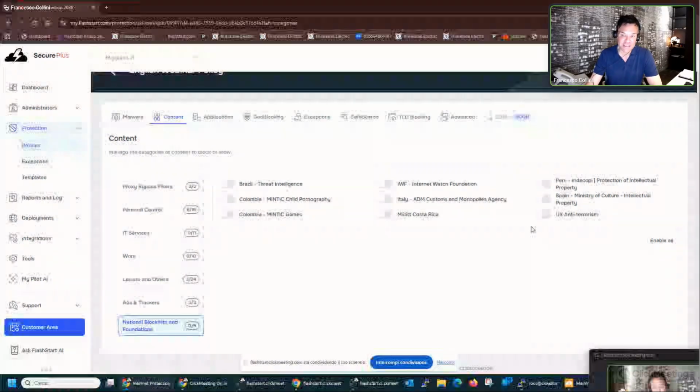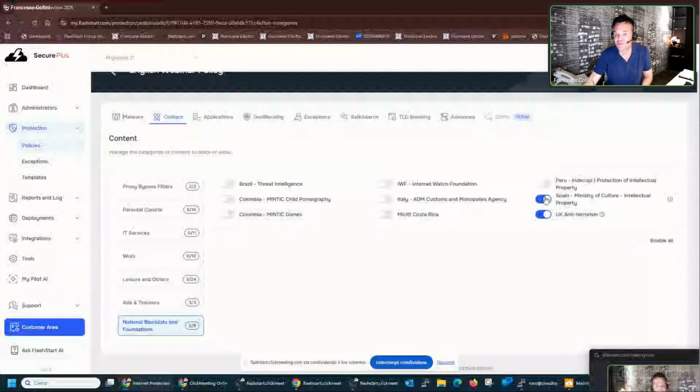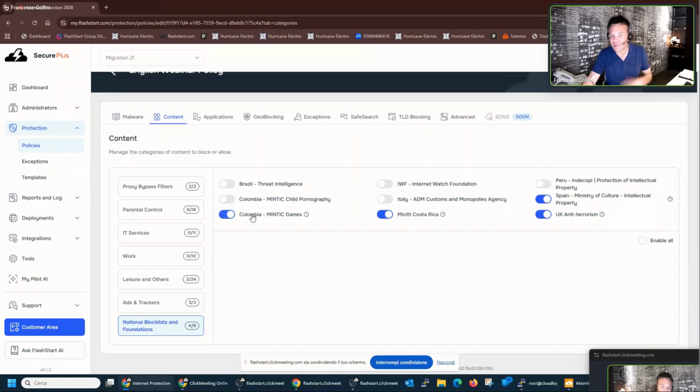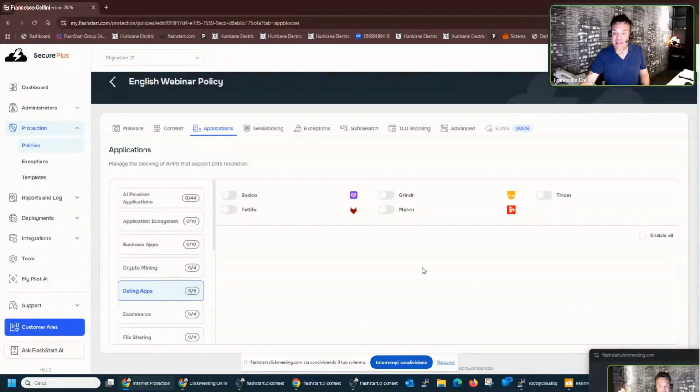If I'm inside the United Kingdom, I can block the CTIRU. If I'm in Spain, I will block the intellectual property blacklist coming from the Spanish Ministry of Culture, the MISID, Costa Rica, Colombia, etc. I can decide. The application blocking module helps you to block single applications, both in browsers and mobiles, at DNS level. Point number one, I can decide to block every dating application working at DNS level.